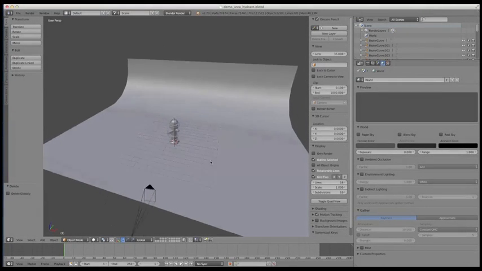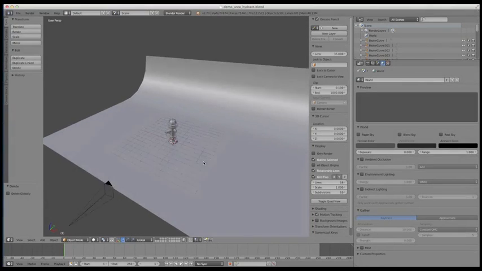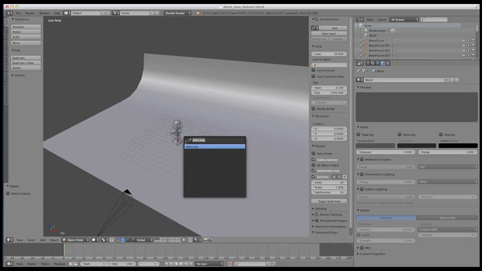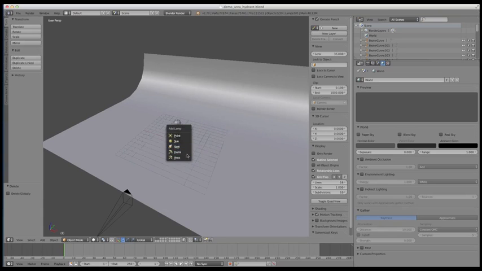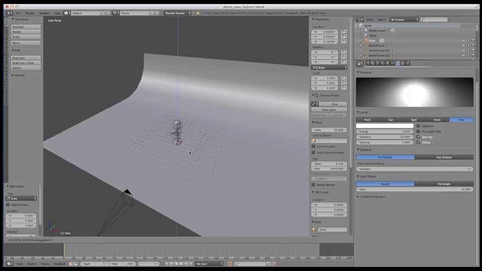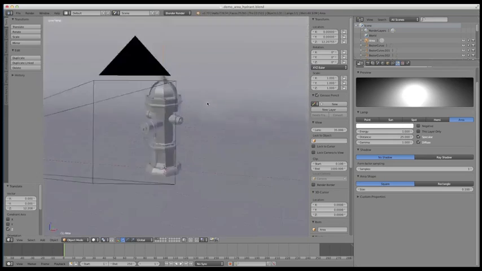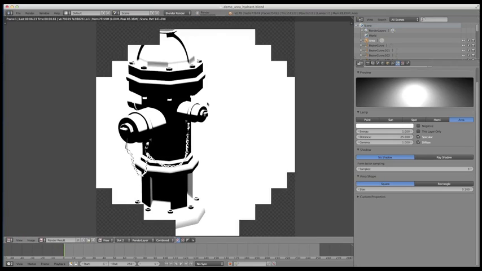Here we are back in our scene with our fire hydrant, no lamps. We're going to go ahead and add an area lamp, and I'm going to show you guys how to use one of these. So let's go to area, add an area lamp, move this up. And once again, let's go to our camera, render this, and just see what happens.